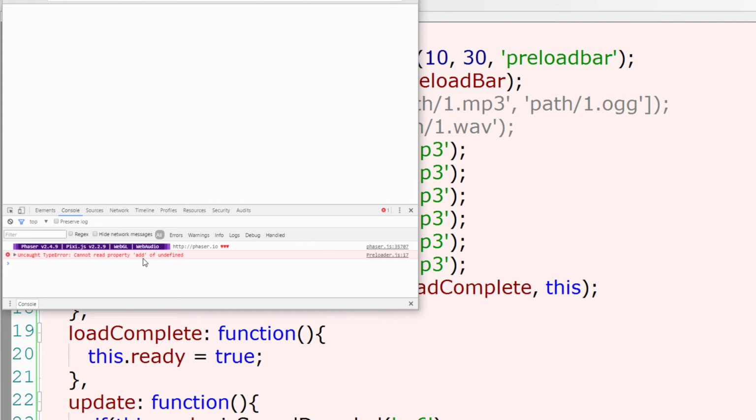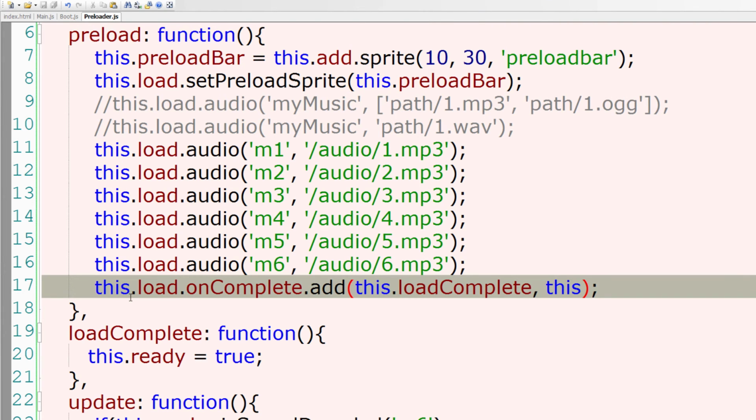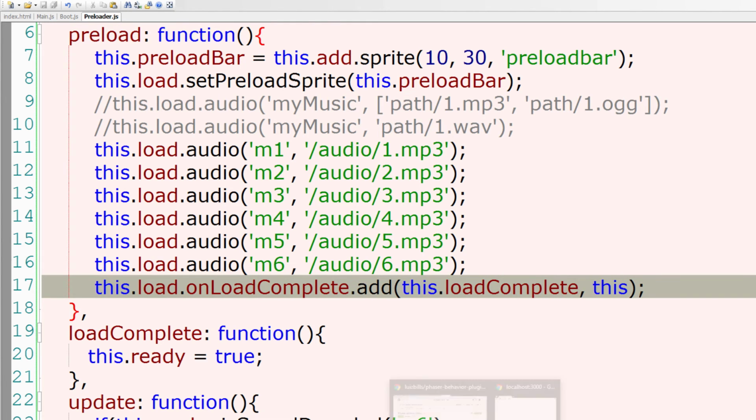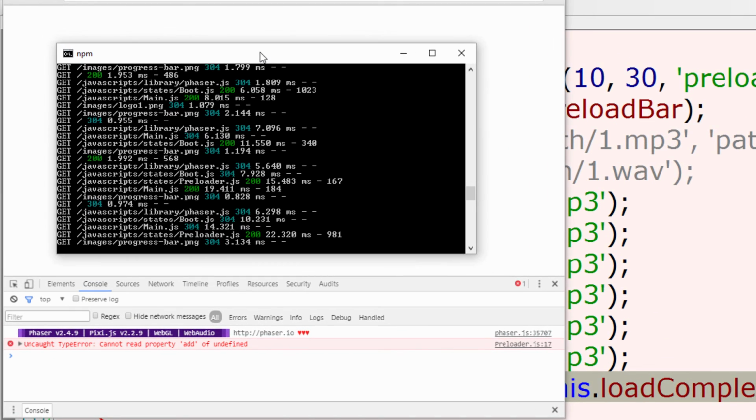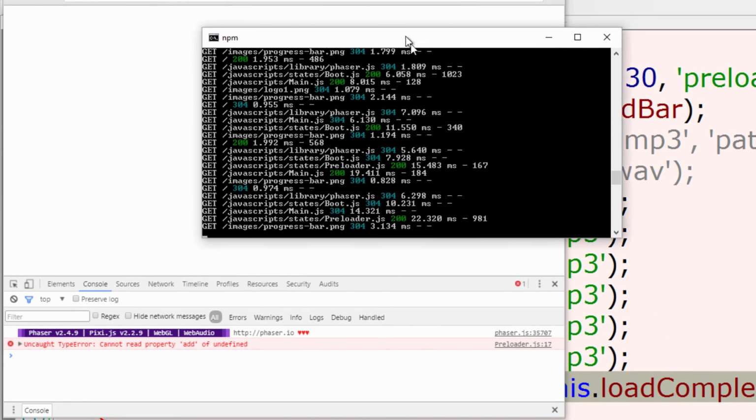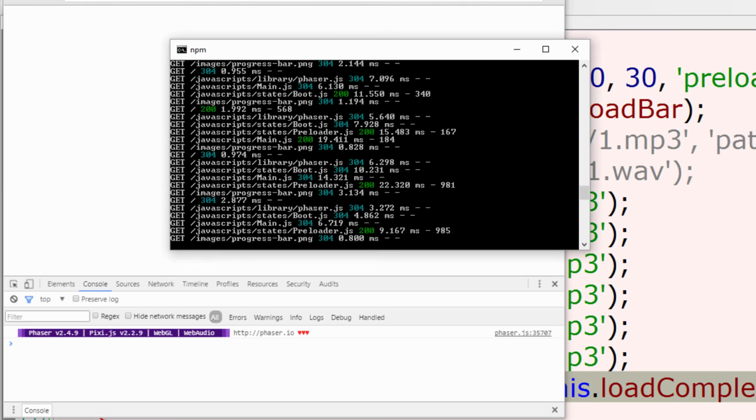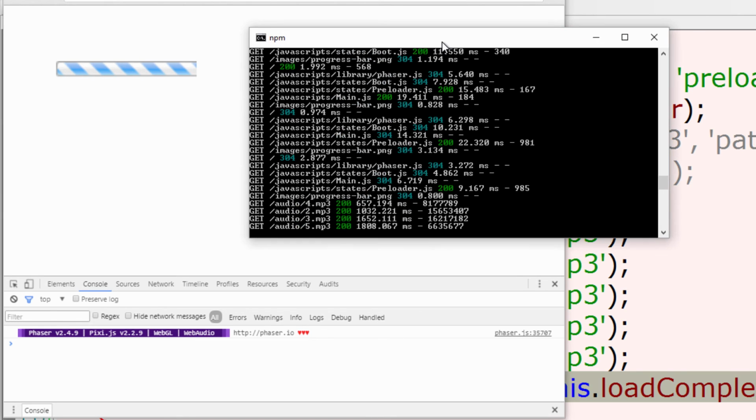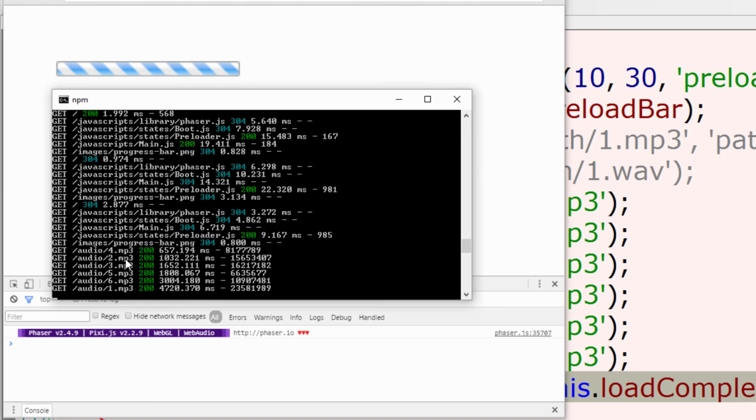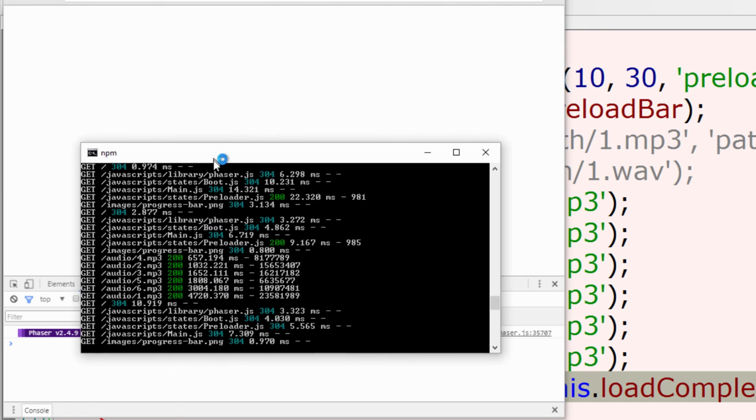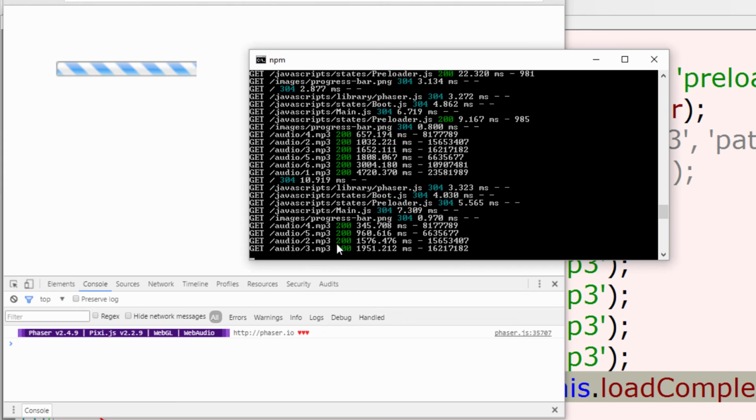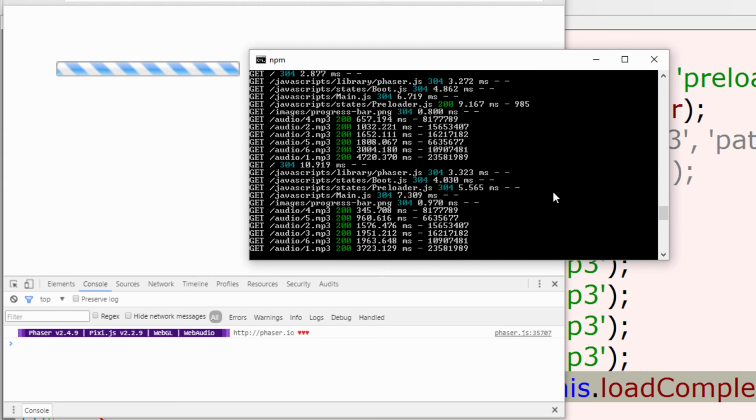Oops, we have an error here. Oh, it's called onLoadComplete. How could I miss that? It's called onLoadComplete. So once I hit refresh, check our server log here, it will load the audio files one after the other. It need not be according to the line it comes, so it simply loads randomly. Let me show you one more time. I'll refresh the browser and the loading progresses, and you could see the progress on our server log.